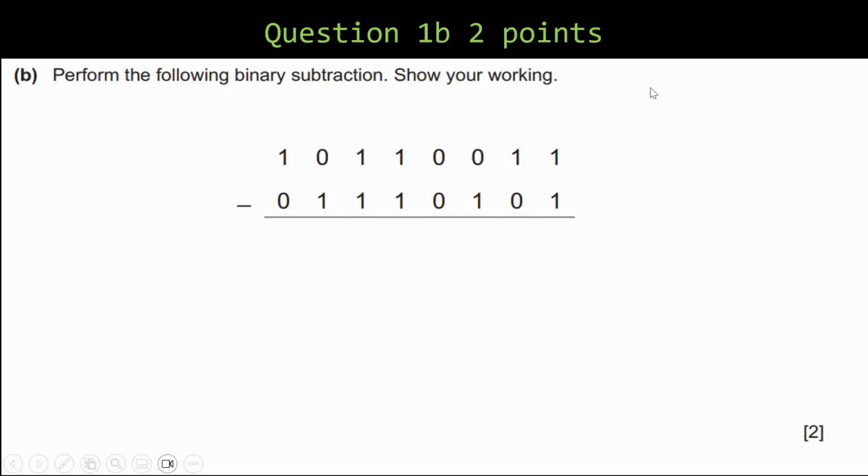Well, think of it like this. Let's say you have 4 minus 7. There's another way you can do that. You can do that as 4 plus negative 7. So all we're going to do is perform 2's complement on this number right here.